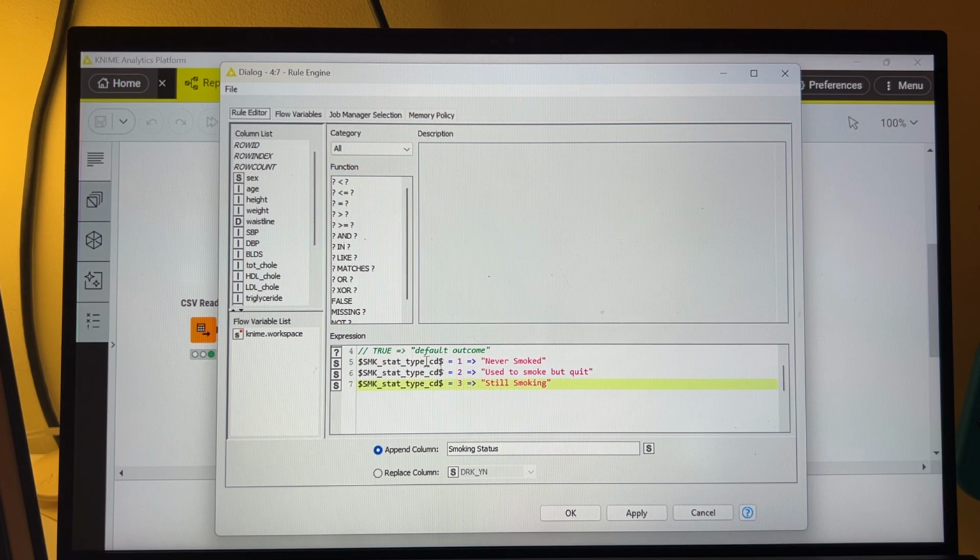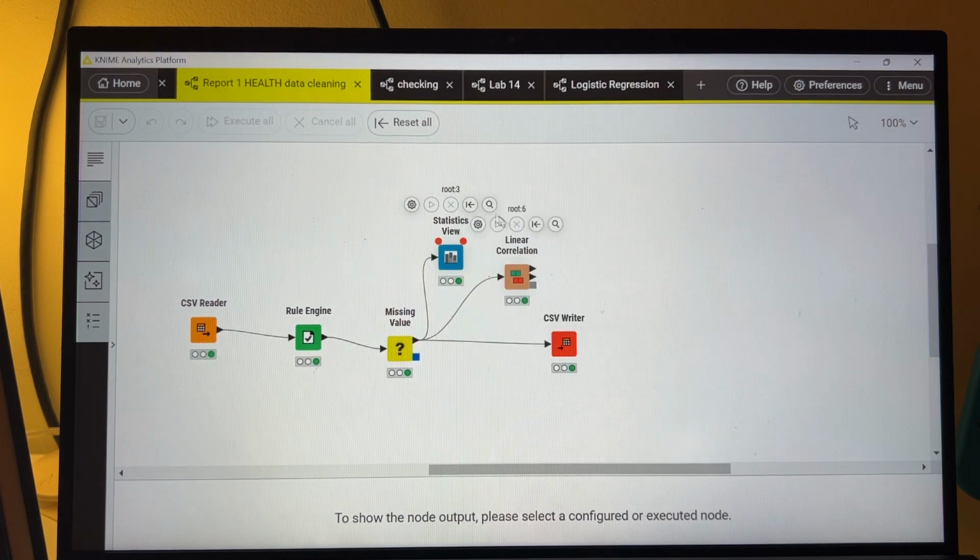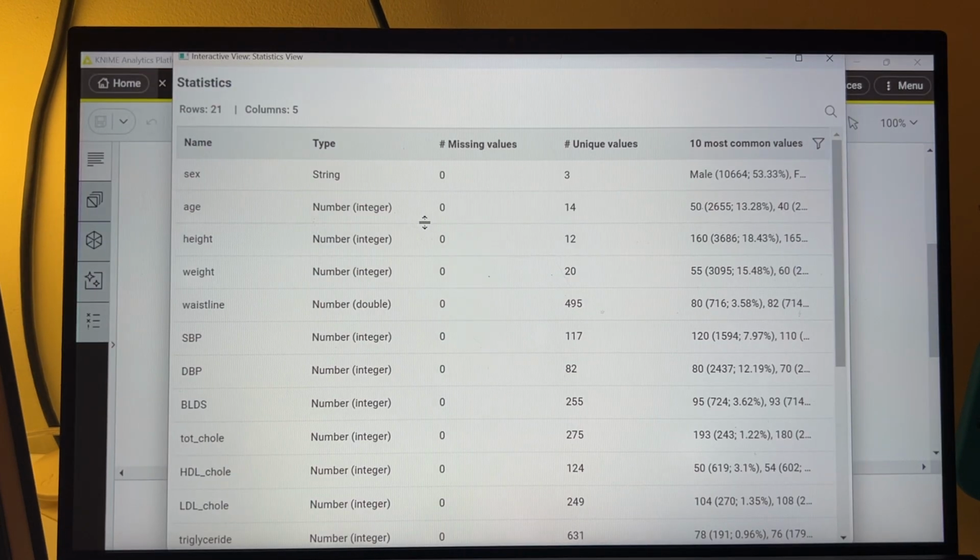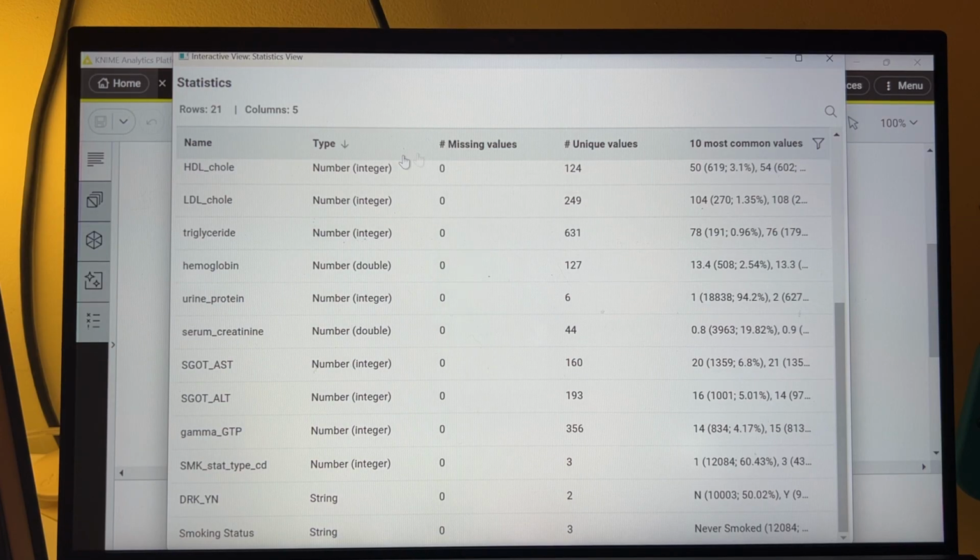So what I did was I wrote this code, and so initially it used to be 1, 2, 3. So 1 will now be never smoke, and 2 will be this, and 3 will be this. And then I put the name as smoking status. So there's a new column, as you can see here. So this is the new column here.